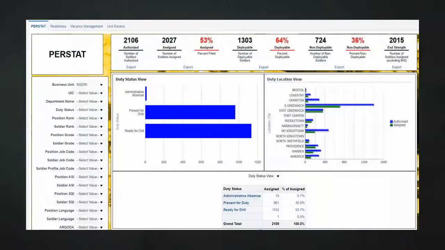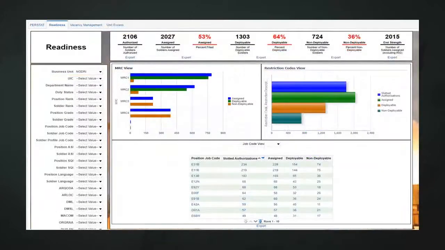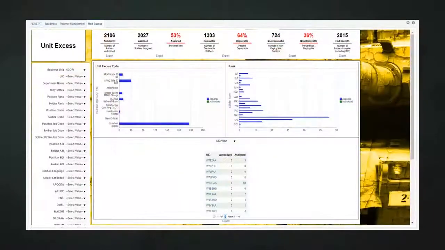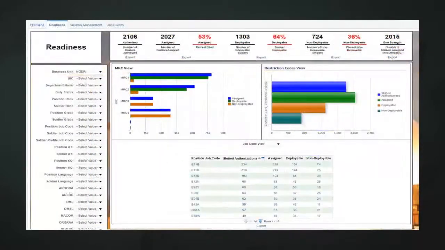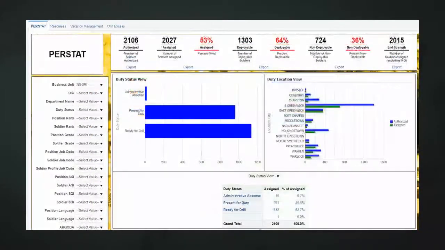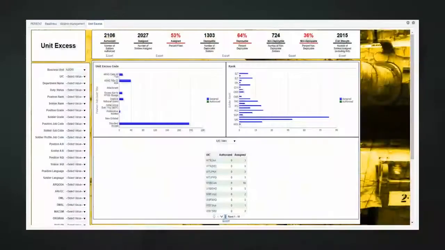The readiness and manning analytics page displays your unit's PERSTAT via interactive views placed in an easy-to-use dashboard. The readiness dashboard displays interactive views that include the MRC restriction and strength and deployable information. The unit excess dashboard displays the interactive views for assigned and authorized strength. This was just a preview of the analytics, readiness, and manning tools that will assist you in keeping your unit and soldiers in a ready posture.